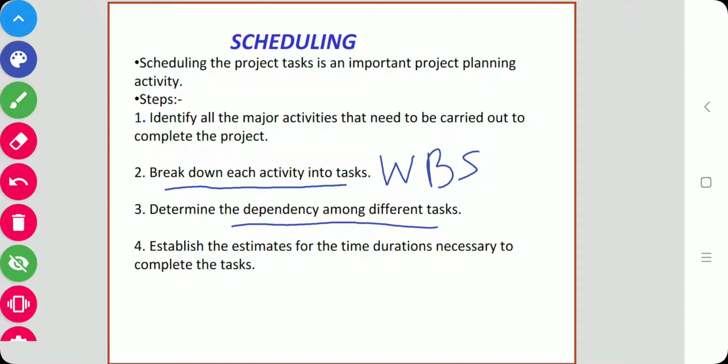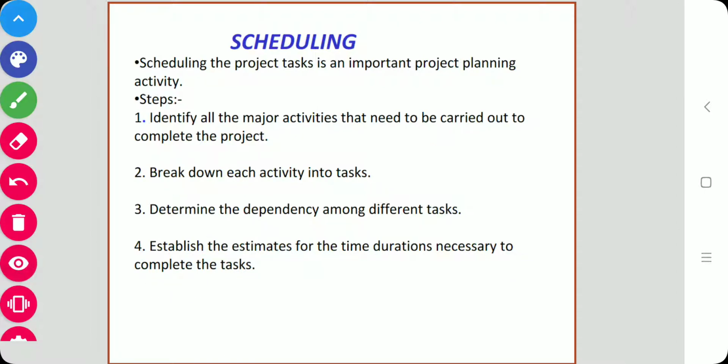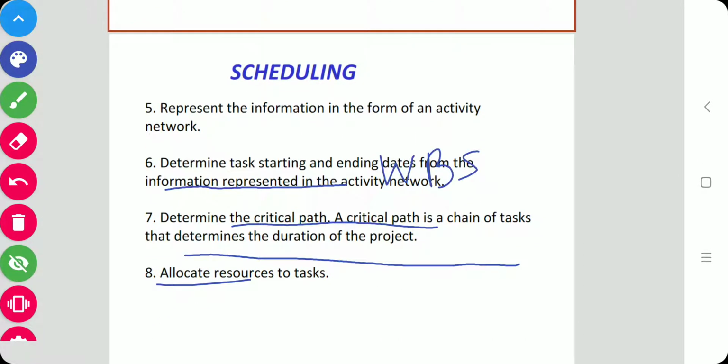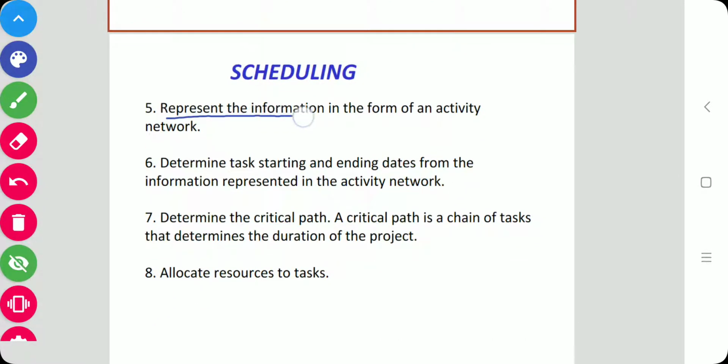After that, establish the estimates for the time duration necessary to complete the task. So here, represent the information in the form of an activity network. So the activity network is used to find out the dependency among the activities.